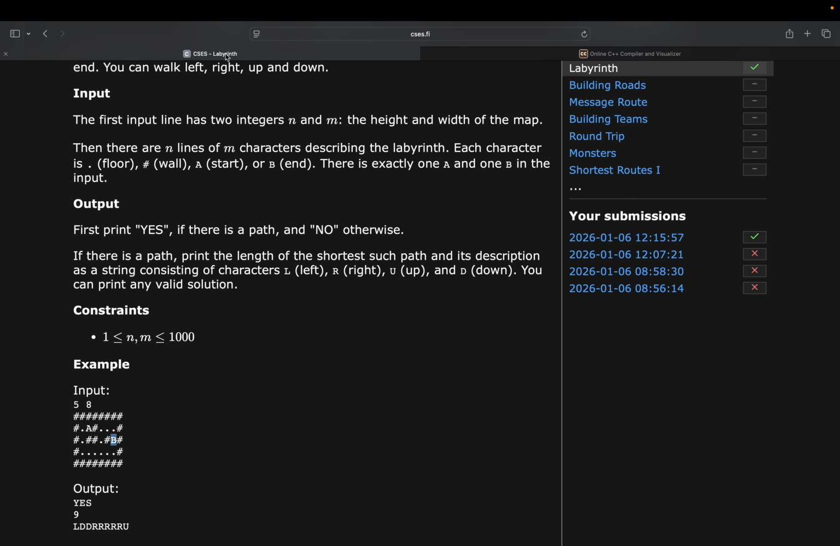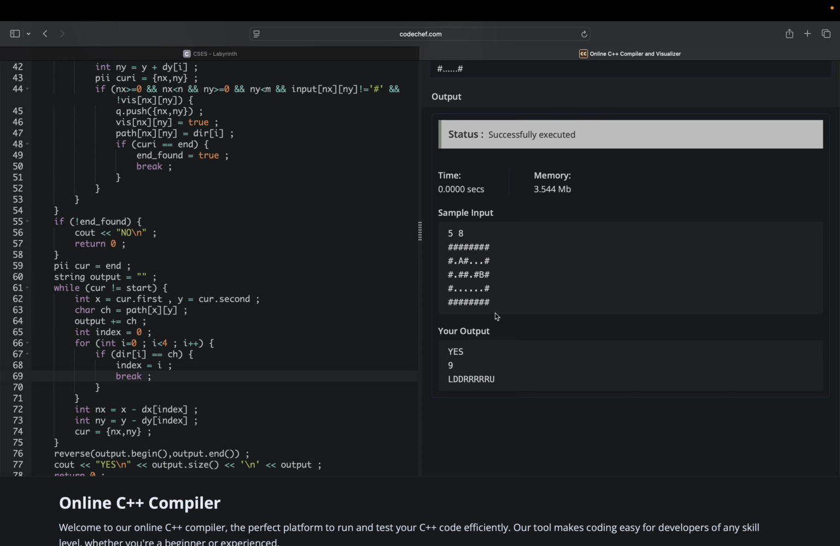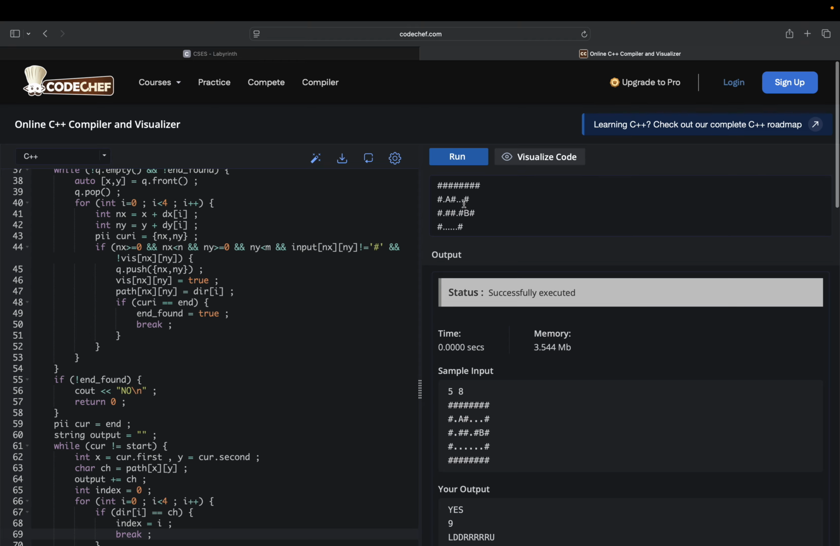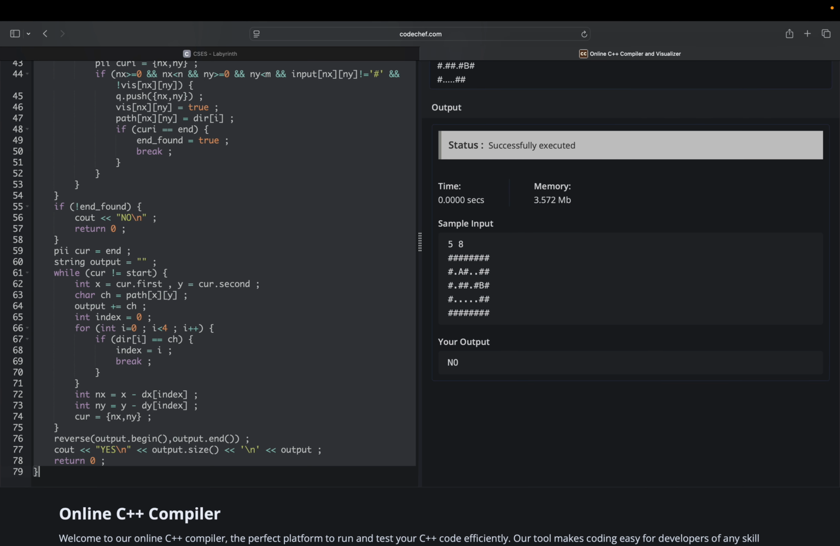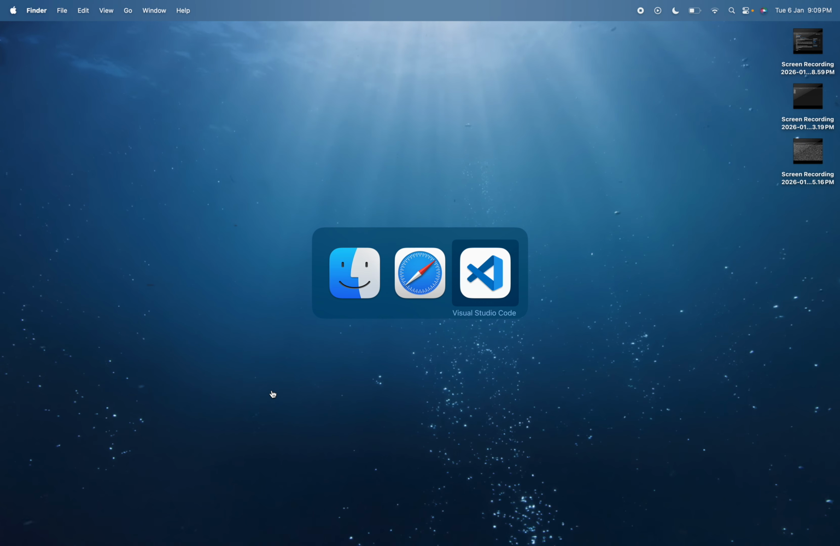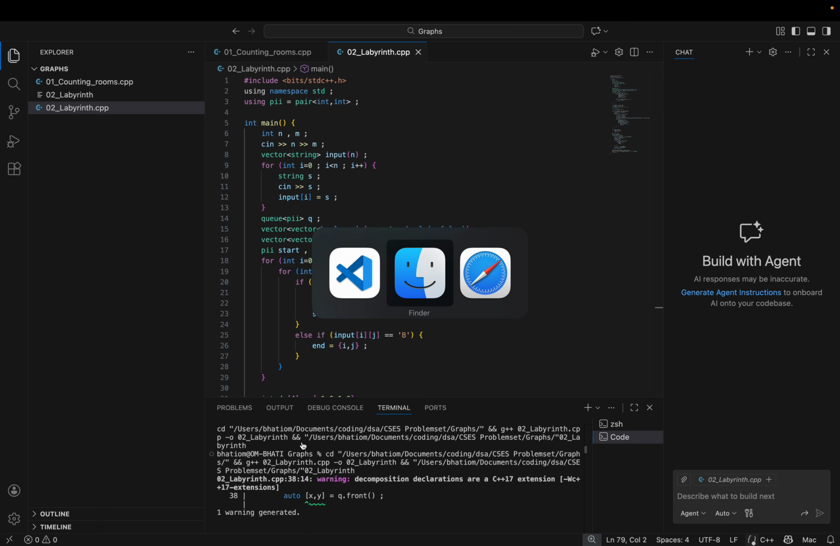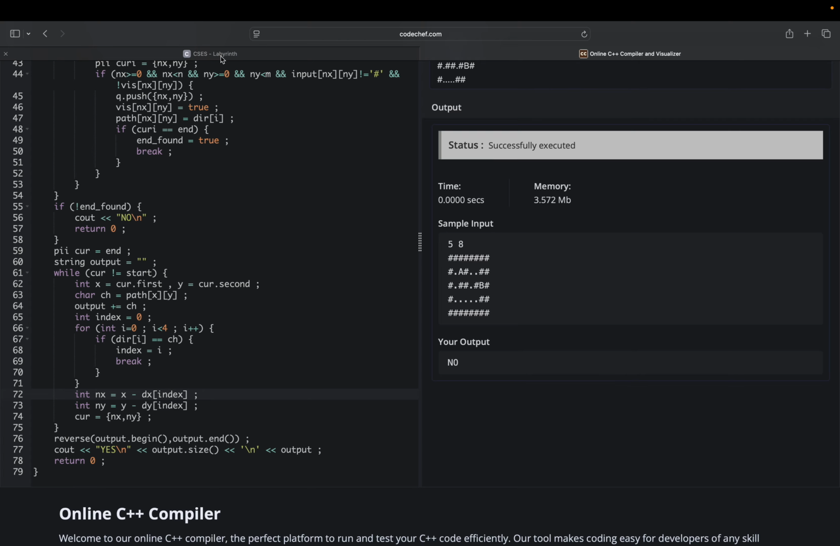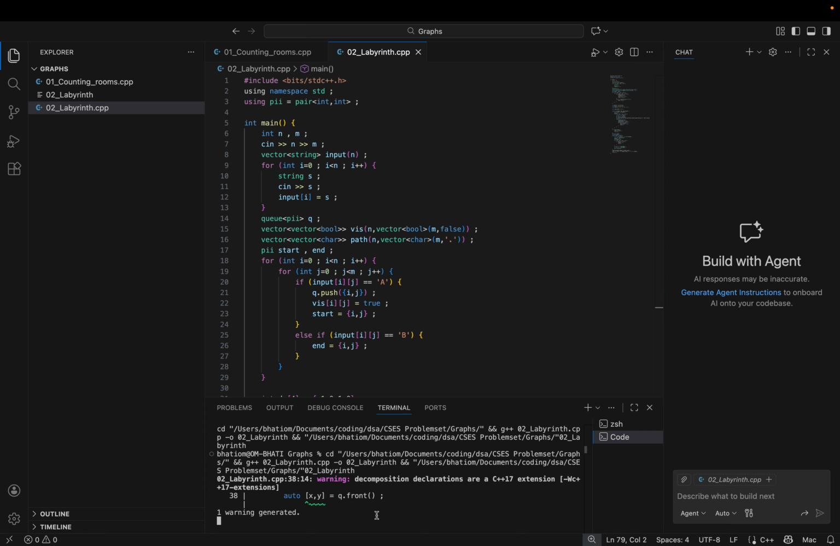So let's match our output with the original one. Yes, it is indeed correct. And let's try to make it so that we can't reach. If it returns no, then that means we are fine and good to go. Let's try to submit it. Okay, let's try to run it over here as well, just to be sure, and copy the input from here, paste it.